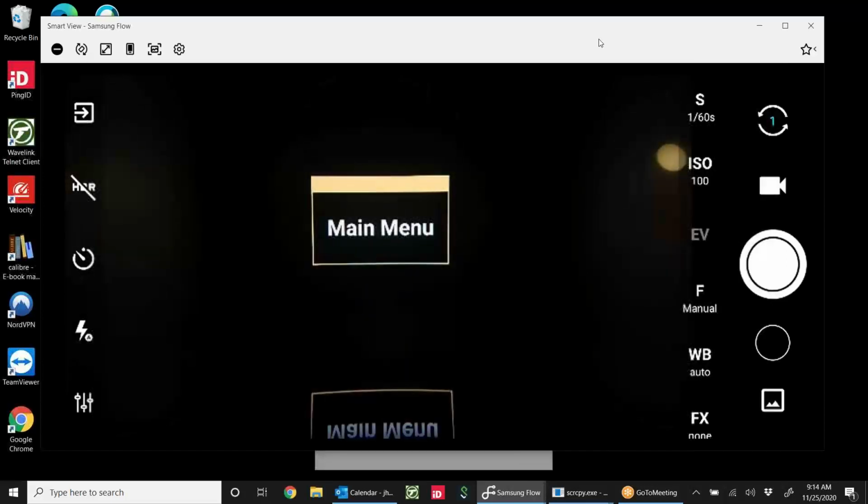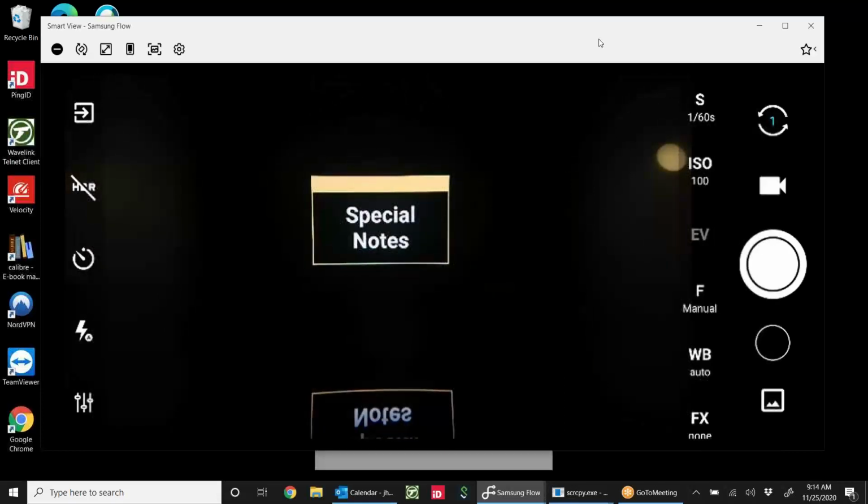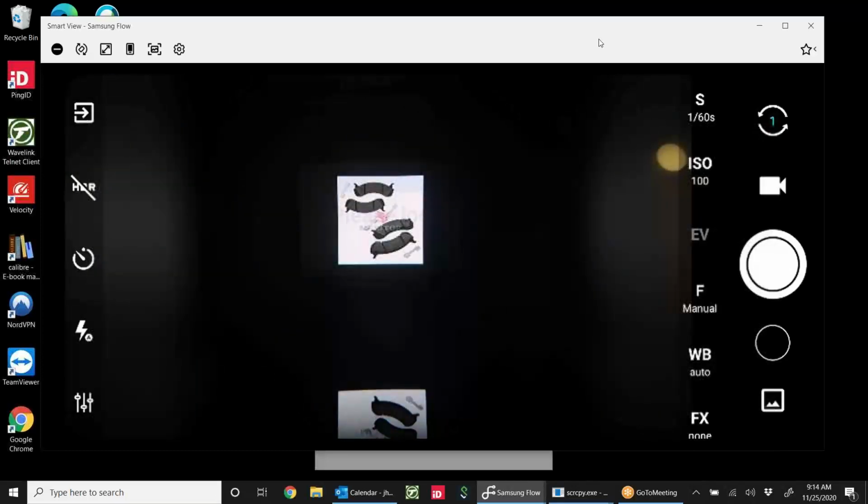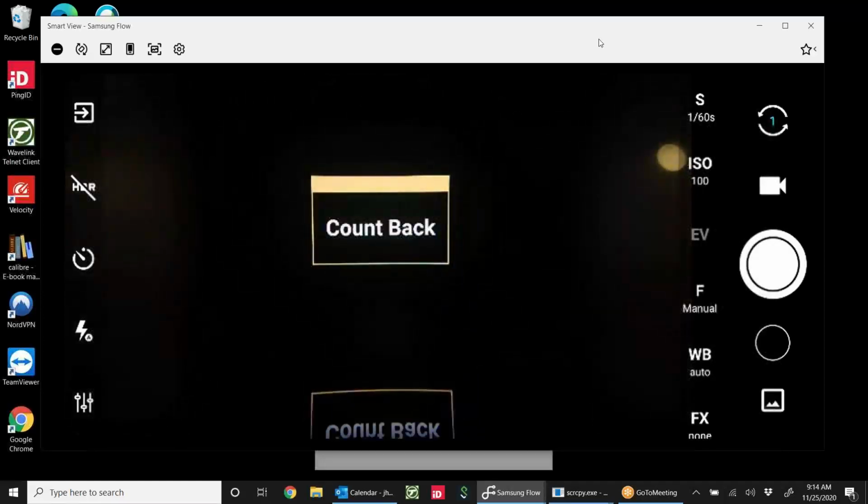Main menu. Directed work. Order details. Okay. Scan license plate. Special notes. Aximo retail. Okay. Go dial. 14B. Bay 8. Pick 4. Count back. 4 plus 1. Go dial.